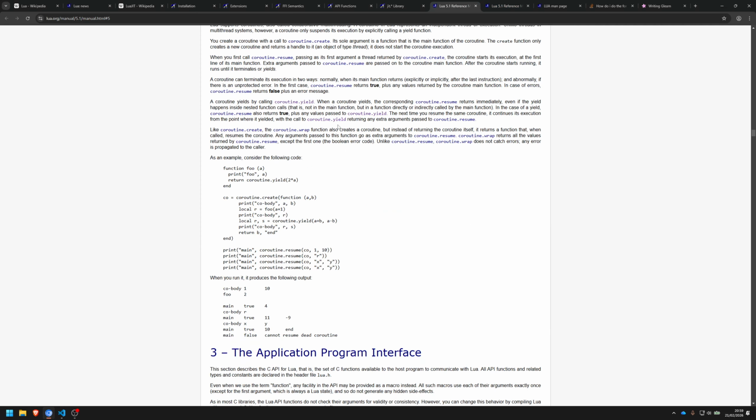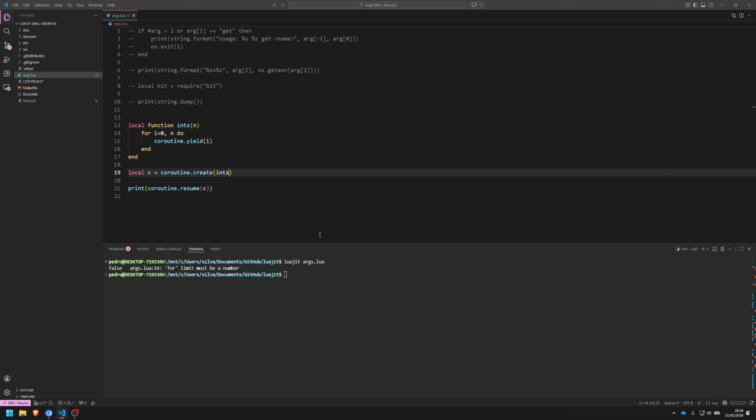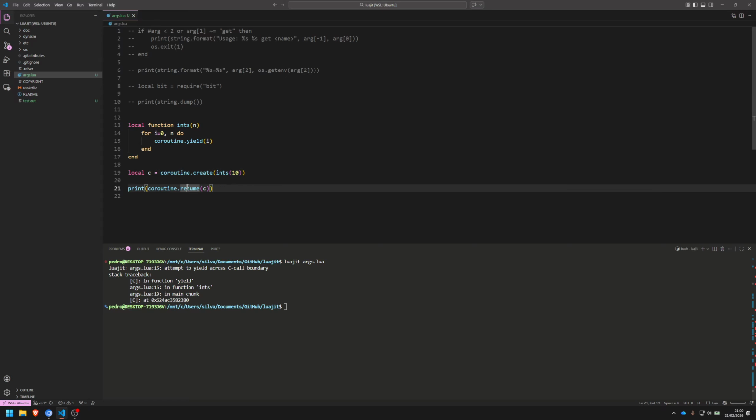So here in the resume, I need to call it with the actual value. So if I say 10, attempt to yield across C call boundary in function yield. Huh.